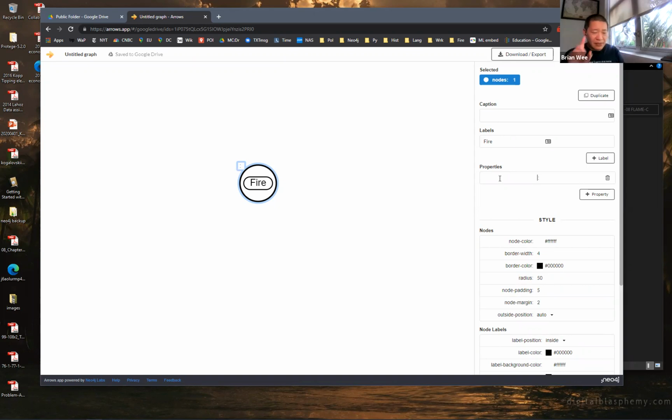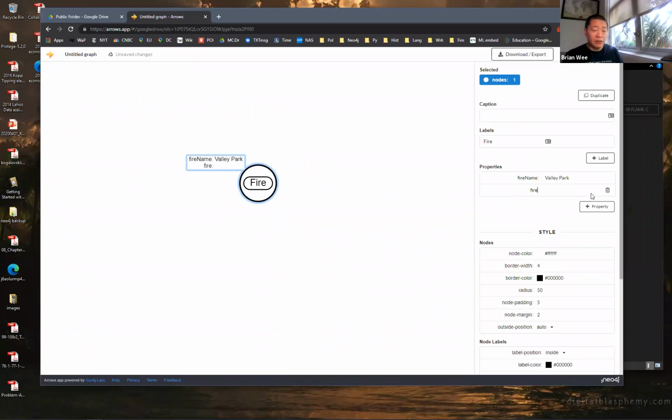So under the properties, for example, if you remember earlier in the graph, I have something called fire name, and I'm going to say valley part. So there you have it. This is the property, and the value of the property is valley part, right? Okay, I'm going to add another property called fire number. So this is a fire ID, and for fire number, I'm going to give it the property value of Colorado LFC G999. Now there are other properties that you see in the example.